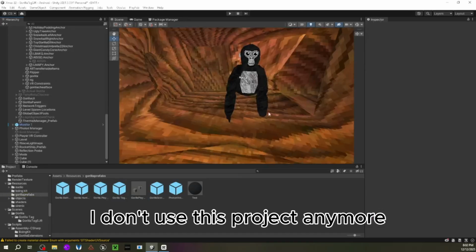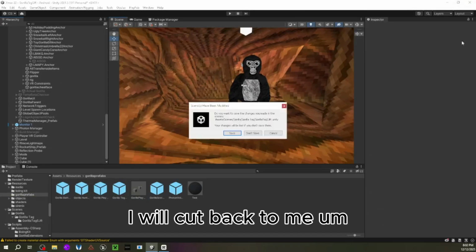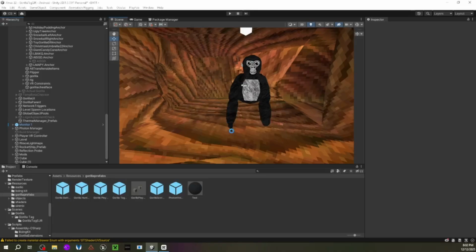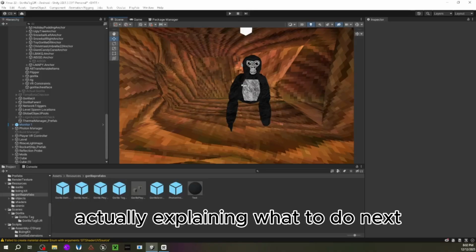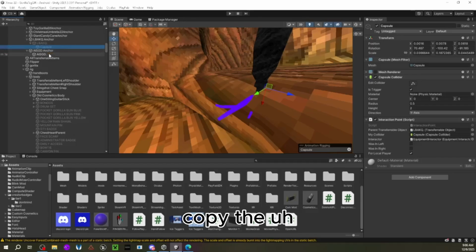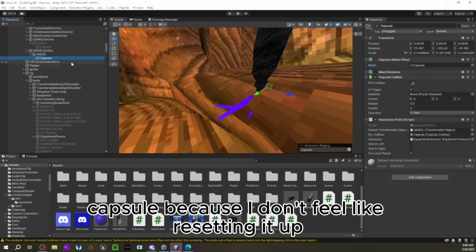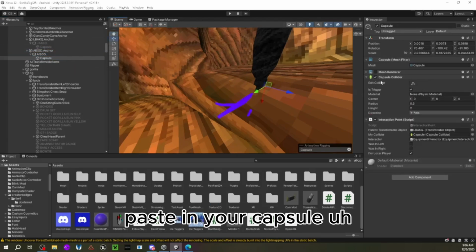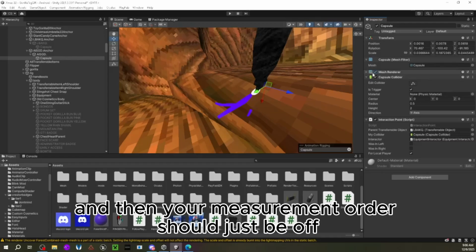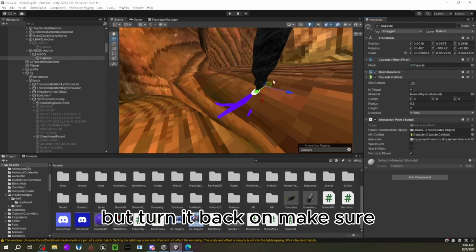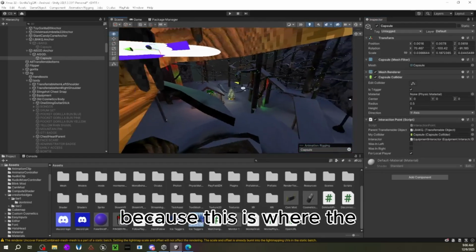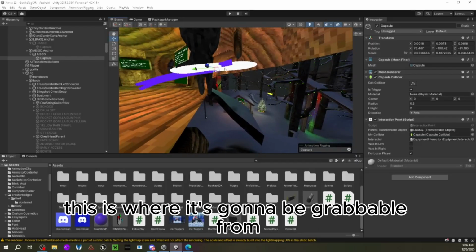I don't use this project anymore, so I'm just going to leave it open. I will cut back to me actually explaining what to do next. Copy the capsule because I don't feel like resetting it up. Paste in your capsule, and then your measurement order should just be off, but turn it back on. Make sure, because when it's on your arm, this is where it's going to be grabbable from.